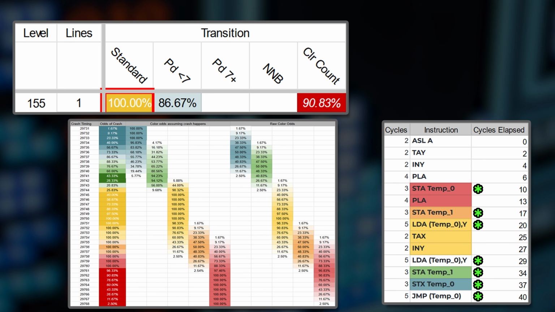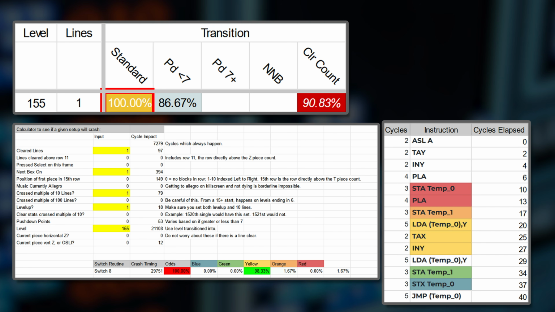Fortunately, the spreadsheet also contains a calculator that helps us zero in on which lines of code are executed before the interrupt occurs. Pause the video if you would like to read the details. You'll notice that there is more here than just the simple columns we covered earlier. I have specified the criteria in the input section of the calculator, and the results are below. Our odds of crashing are 100%.